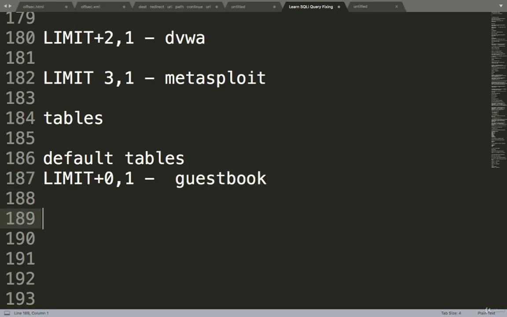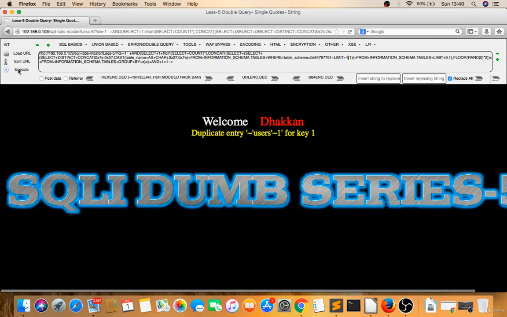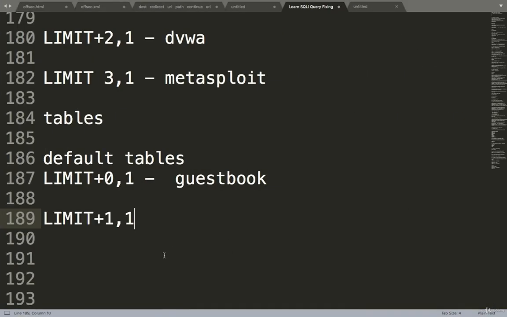Now if you have to find the second table, you have to increase this first 0,1 to 1,1. Let's try to execute this now. See, you got users. So this will be very difficult for you to exploit. If I'm doing this, I'm getting users.